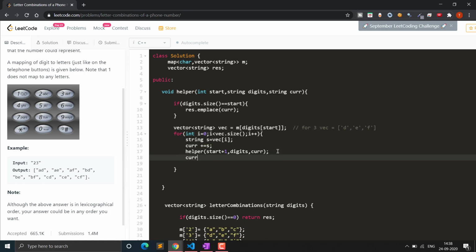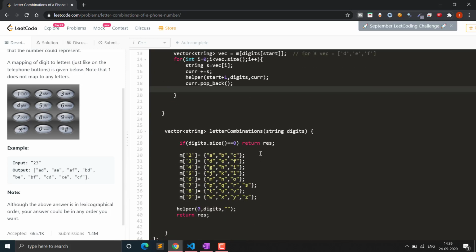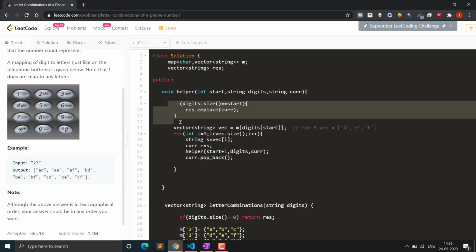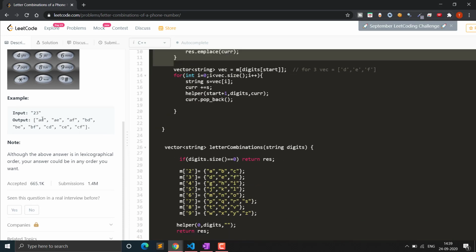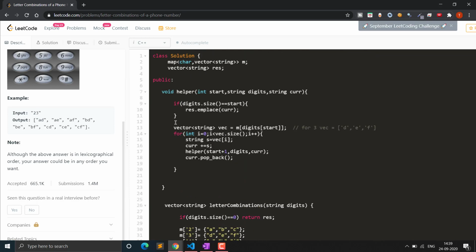So now we have to do a backtracking step. How we can do that is we will simply pop our last added character from the current string. So now this is our backtracking step. Actually, I will now tell you how it works. First of all, we are passing the empty string. It will check this condition. Start is not equal to the digits size, that is 2, because our start is 0, as we have passed 0 here. So now we will check for this condition.